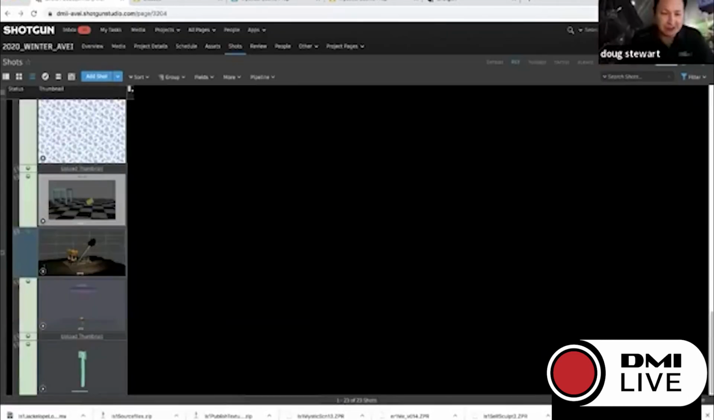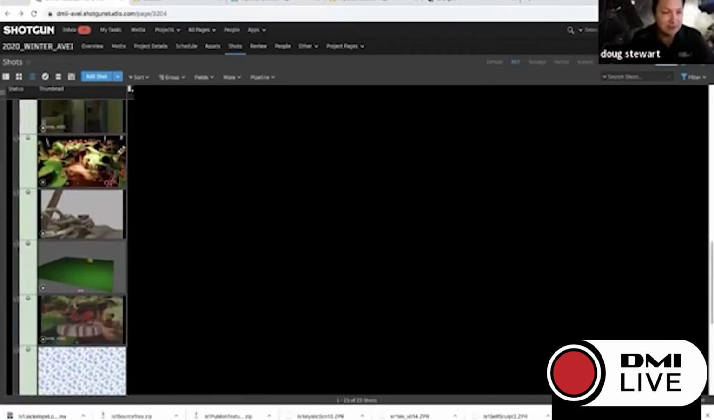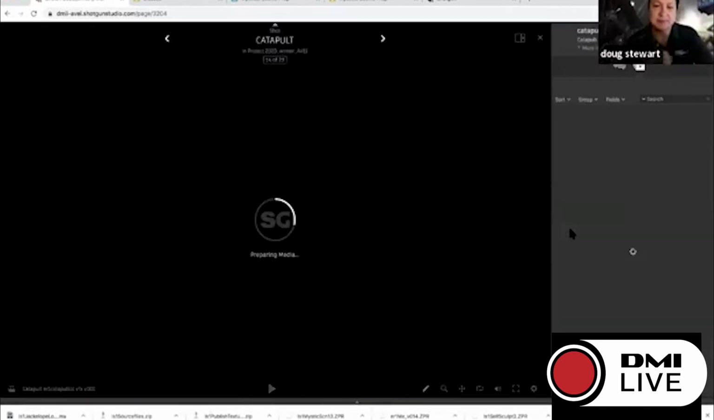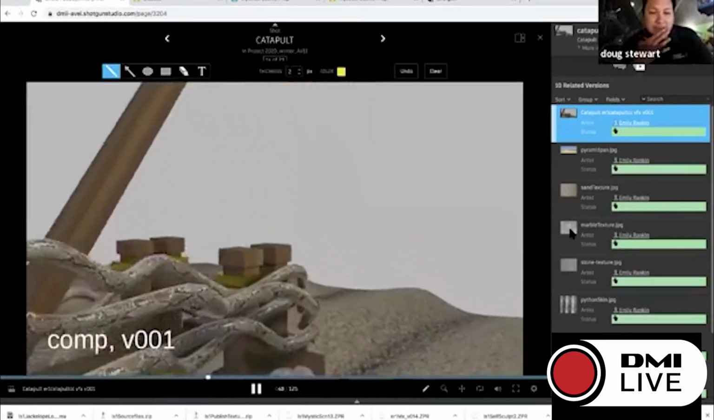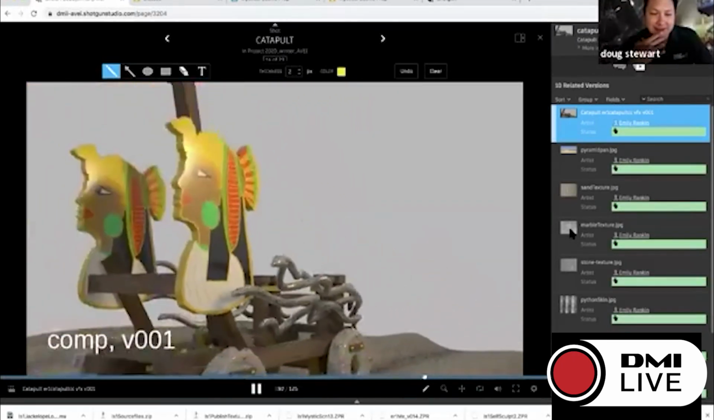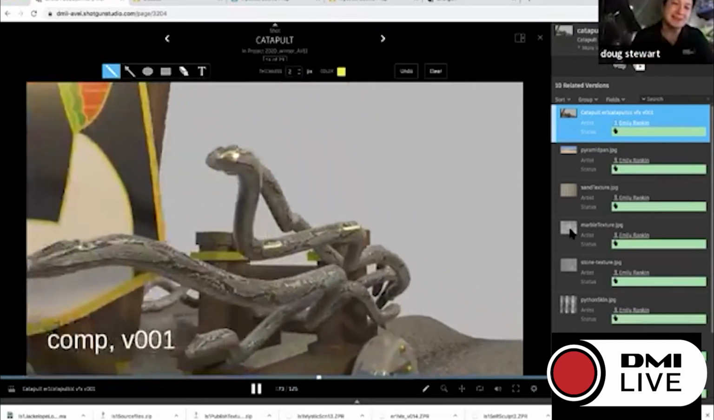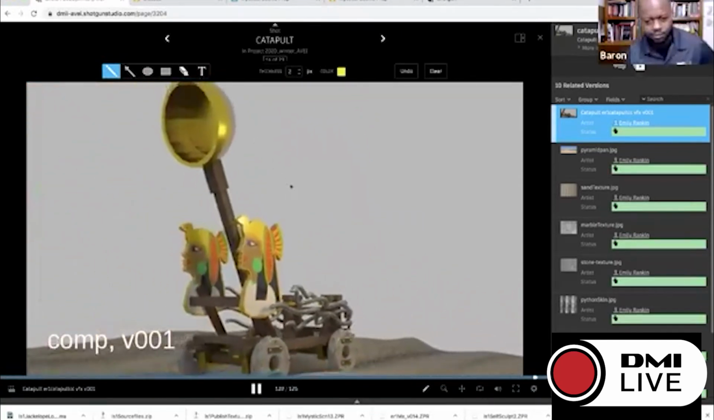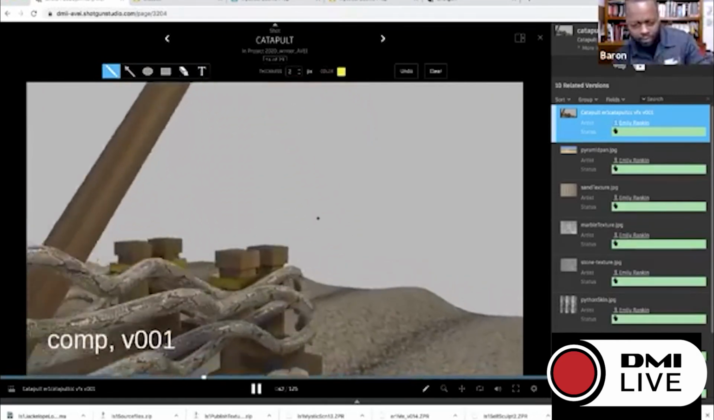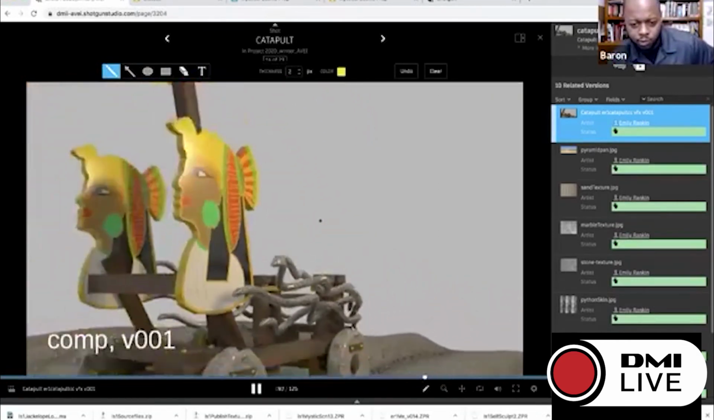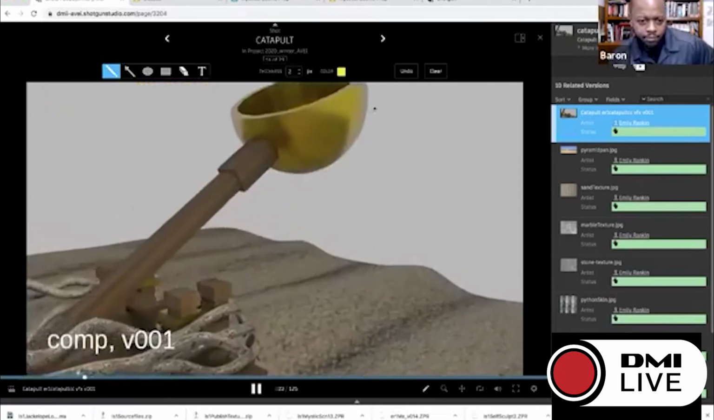But the original catapult by this artist is right here, and this artist did these really cool details of snakes coming off the sides of the catapult. Everything's so Egyptian. Yeah, it's awesome. It is awesome. That's really good work.